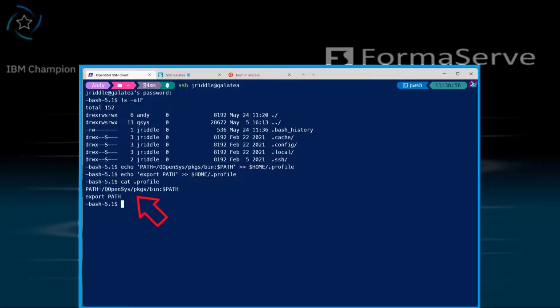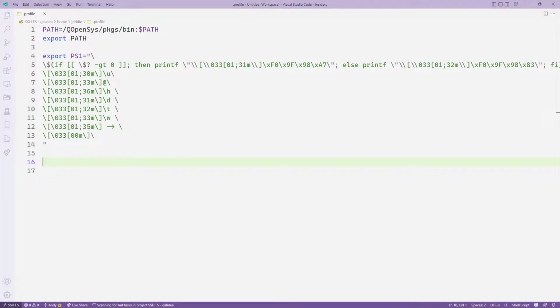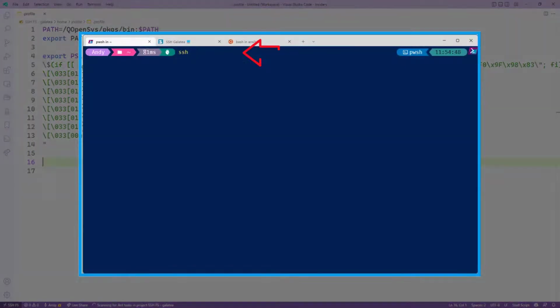Let me open up this file in VS Code as it's easier to edit in there. I'll paste the PS1 variable into there that we had previously. I'll start a new session, ssh jriddle@Galatea.